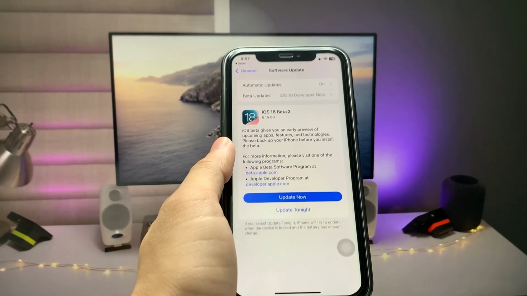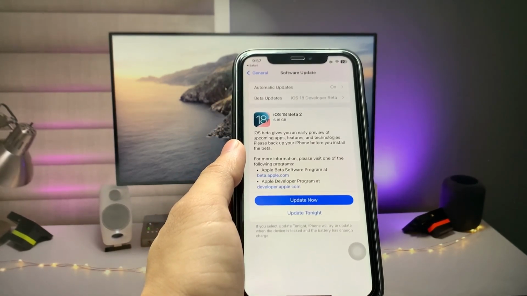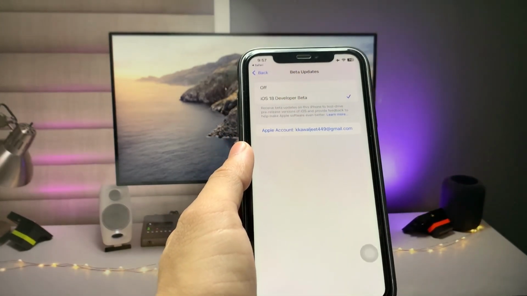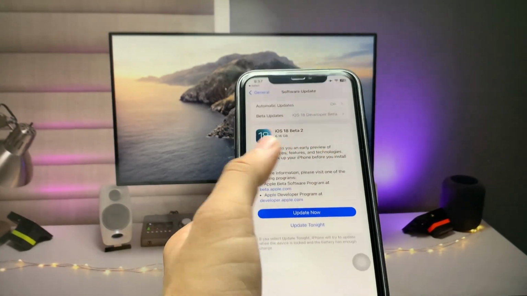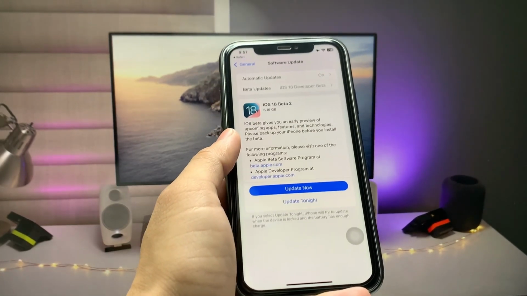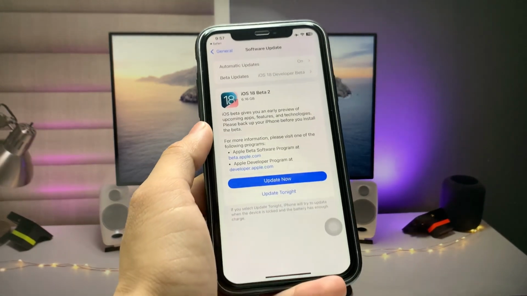simply open here the software updates, and you will see the pop-up of iOS 18 beta 2. So now simply tap on this and select here the iOS 18 developer beta update. So when you tap on this developer beta, simply refresh your software updates by simply scrolling down, and you can easily achieve this update on your device.